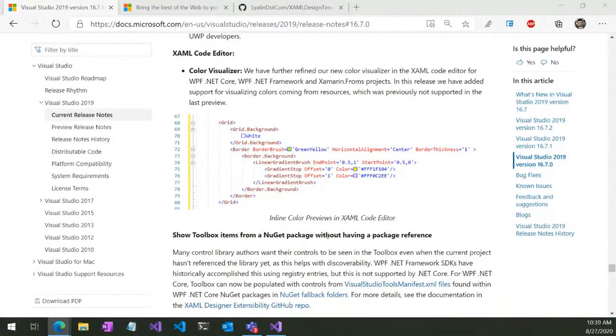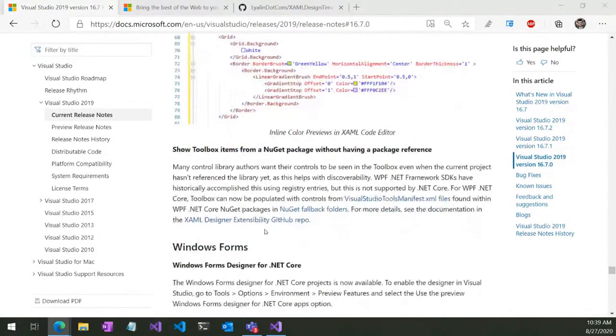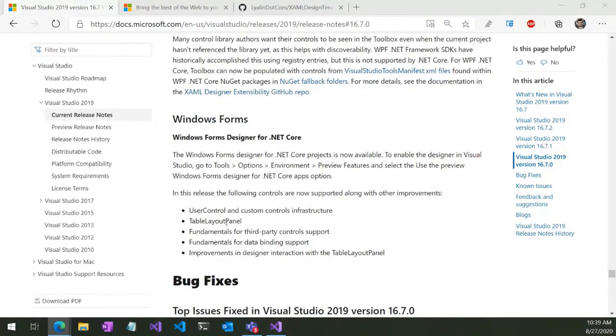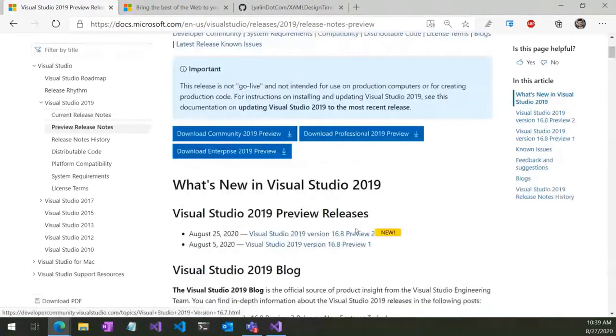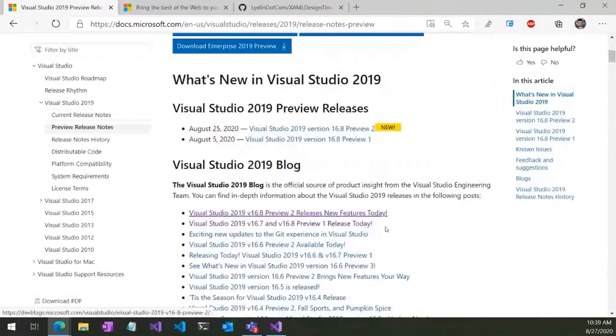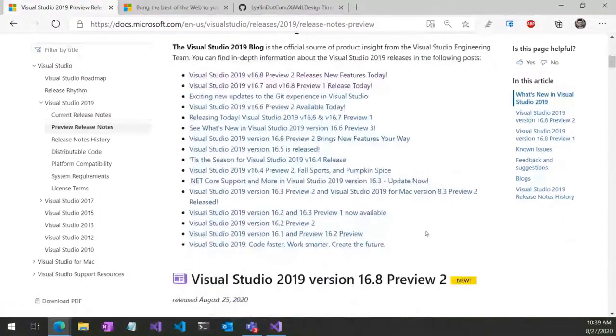All right, so that's the feature-wise, and there's things happening from WinForms as well. So definitely, release notes are the place to go to catch up on what's going on, and we're constantly working on new features. In fact, if you look at preview two for the most recent release, which is our 16.9 release, go to the preview notes there, and then you scroll through, lots of great features coming in.